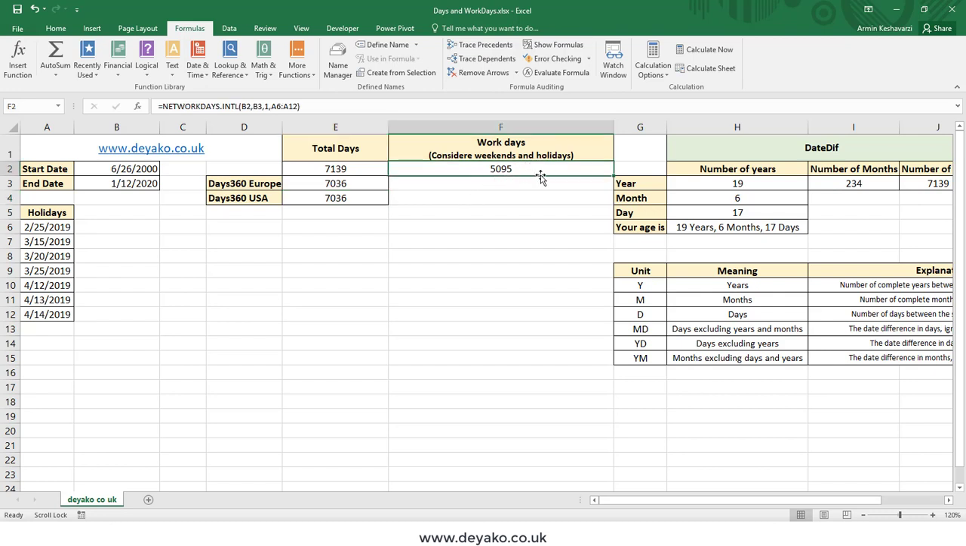Another thing, if I want to calculate the work days between these two dates, I can use NETWORKDAYS.INTL. Remember that there are lots of functions for calculating work days in Excel, but I think this one has more application, so I just introduce you to this one. If you want to, you can see other functions in Excel as well, but NETWORKDAYS.INTL has lots of applications. It's a more reliable function to use.